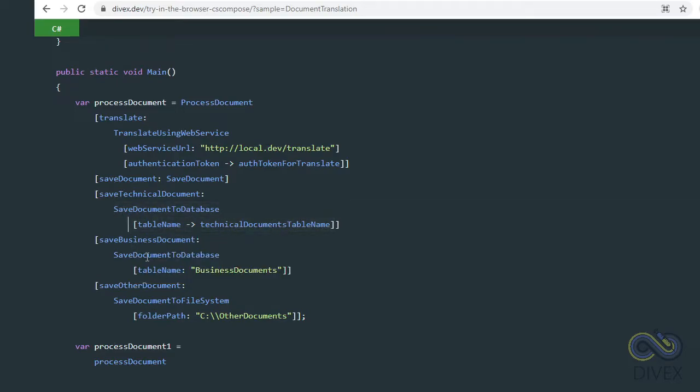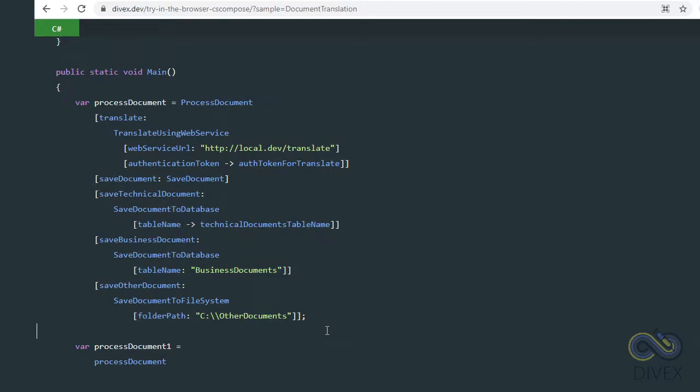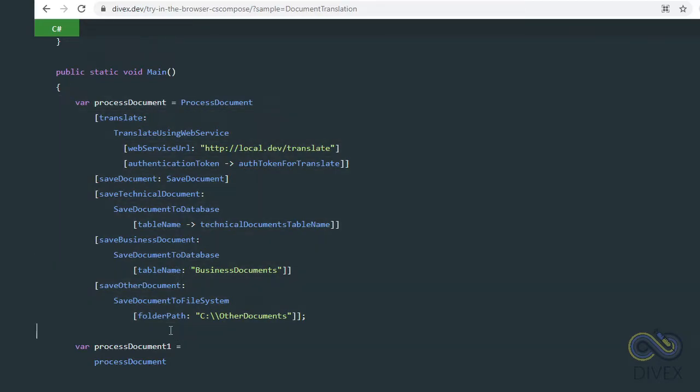Okay, here for business documents, I'm also using the database, right? But here I'm fixing the name of the table to use, right? So here I'm using a table called business documents, right? For other documents, I'm using the file system and I'm fixing the value of folder path, right? So here I could have done this in many different ways. I could have chosen to fix other things and keep other things unfixed, right?